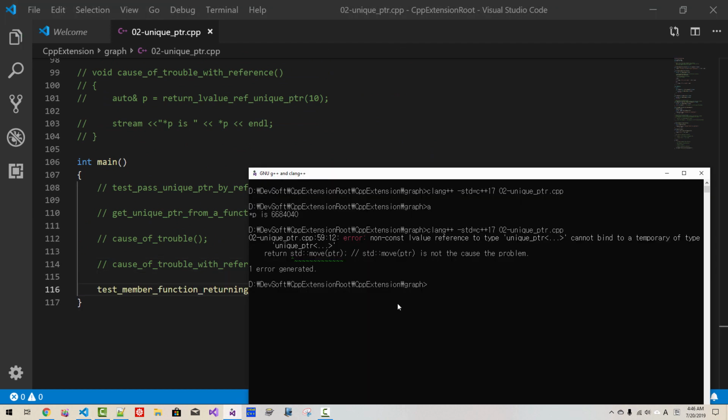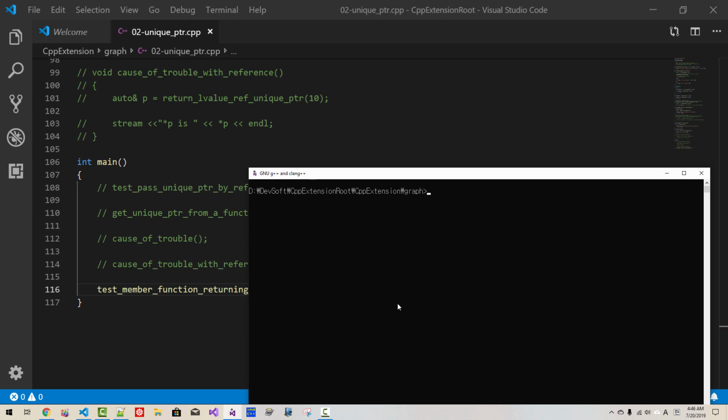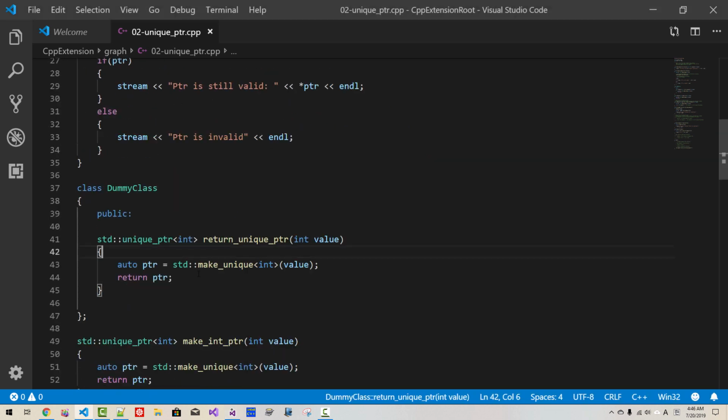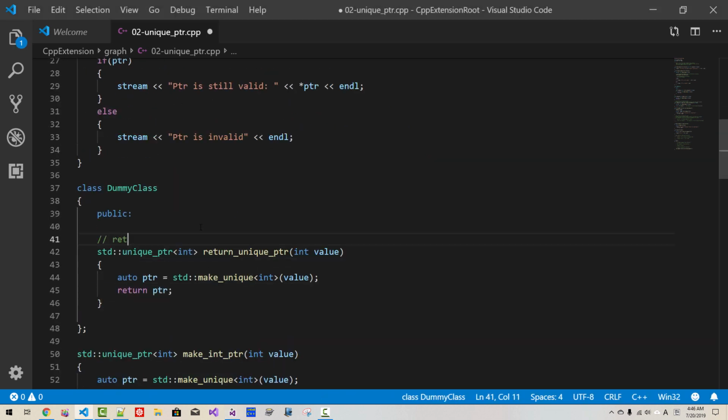Start command prompt. I build once again. It worked successfully. The value of the object ptr is pointing to... So this member function returns a local instance of unique_ptr.